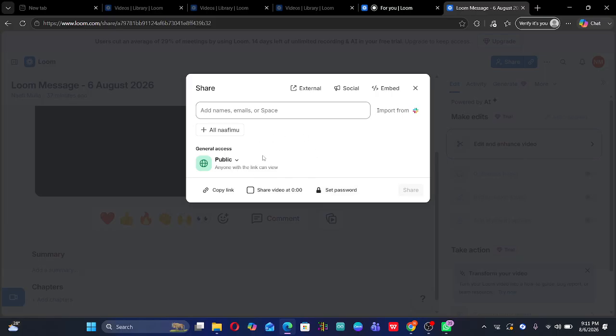After you've clicked the share button, look for the copy link option. Once you see it, click on that as well. Boom. Just like that, the shareable link to your video is now copied to your clipboard.